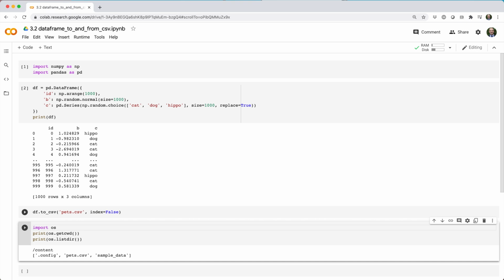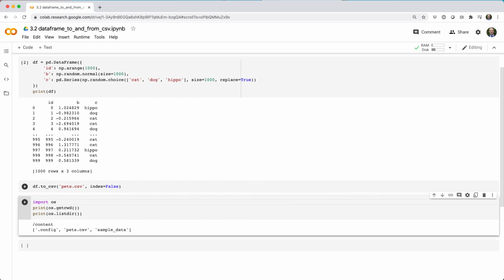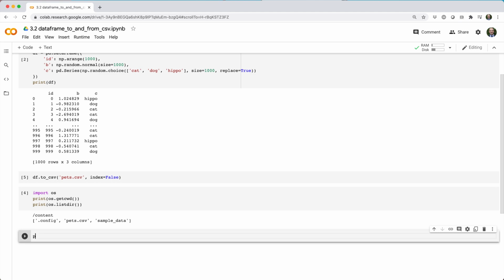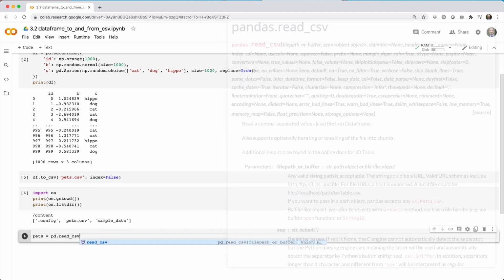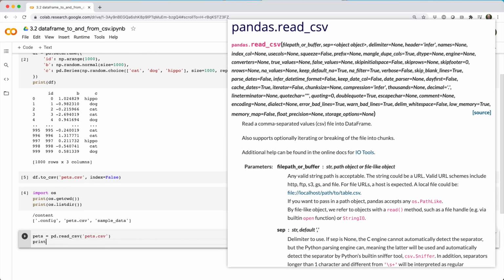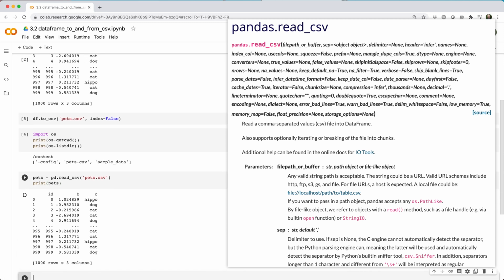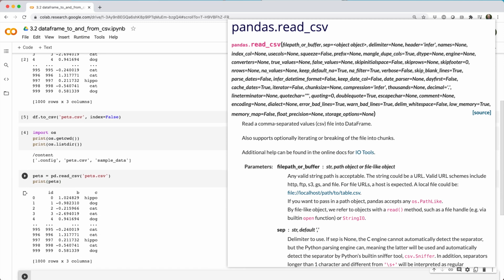Now that we have a CSV file on disk, let's try loading it into a new data frame called pets. In this case, we'll use the global function pd.read_csv, passing in the name of the file. It might not seem that impressive, but if you've ever tried reading data from a file using a lower level language like C or C++, you should appreciate everything that's happening under the hood. Not only did Pandas recognize the column names, but it also interpreted the column data types correctly without any help from us.